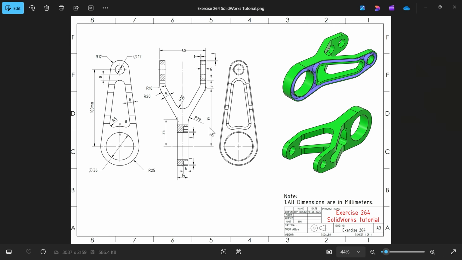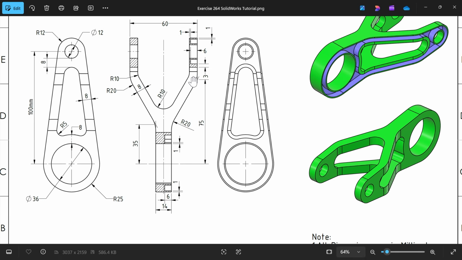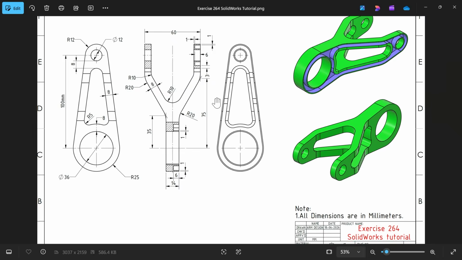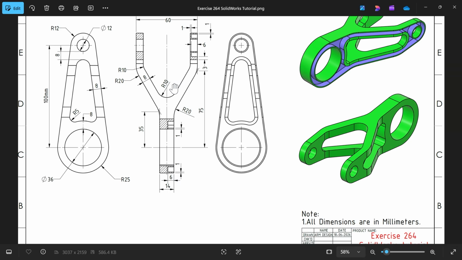Let's take a new exercise in SolidWorks for beginners. See, we have three views, three side views. Now, if you see clearly, this is the top view, side view, and here also right hand side view and left hand side view. One side is shell feature. If you see, let's check dimensions in millimeter, exercise 264.